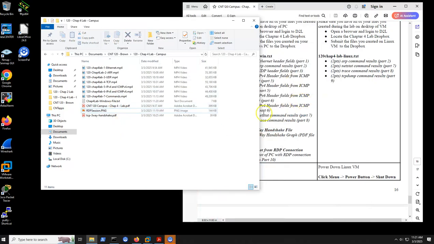All right, so I have all the Windows files. I will need to make sure I submit this, the Windows text file, the RDP, and the 3-way handshake. I'll need to make sure I log in the D2L and submit those 3.